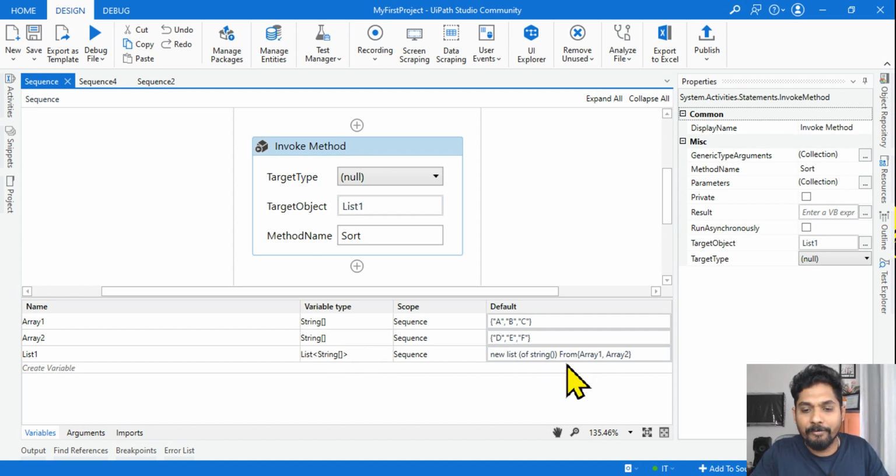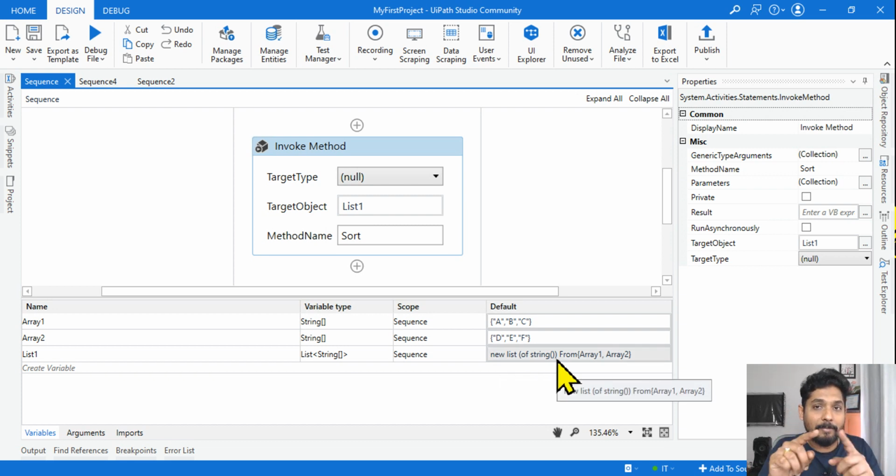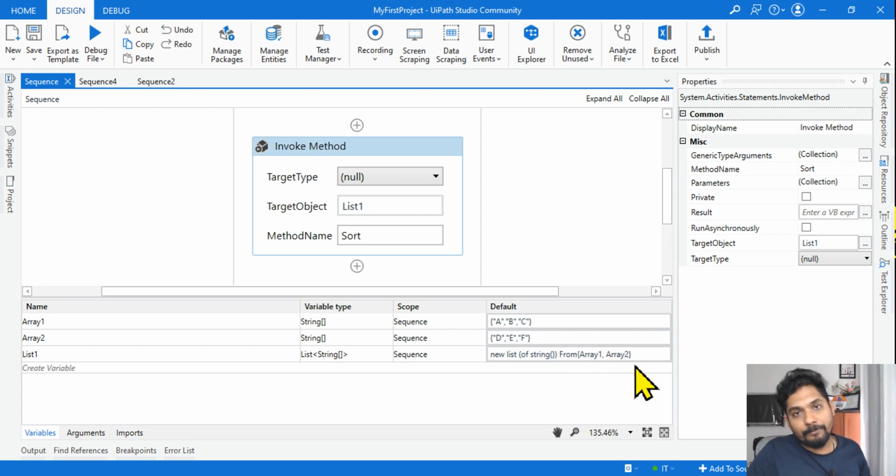The other point, how do you define it? If you look at my screen, I have written new List of, in the brackets, String. And then instead of a square bracket here, as per the expression, you have to write parentheses. From array1, array2. Clear? So this is how you define it, and experiment. Always experiment. You should not go with anybody's word. You should always experiment and learn from your experience.